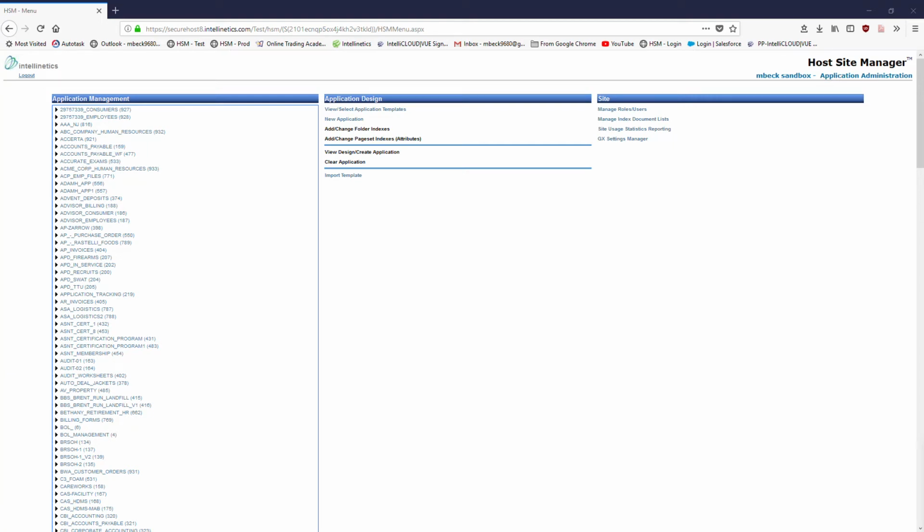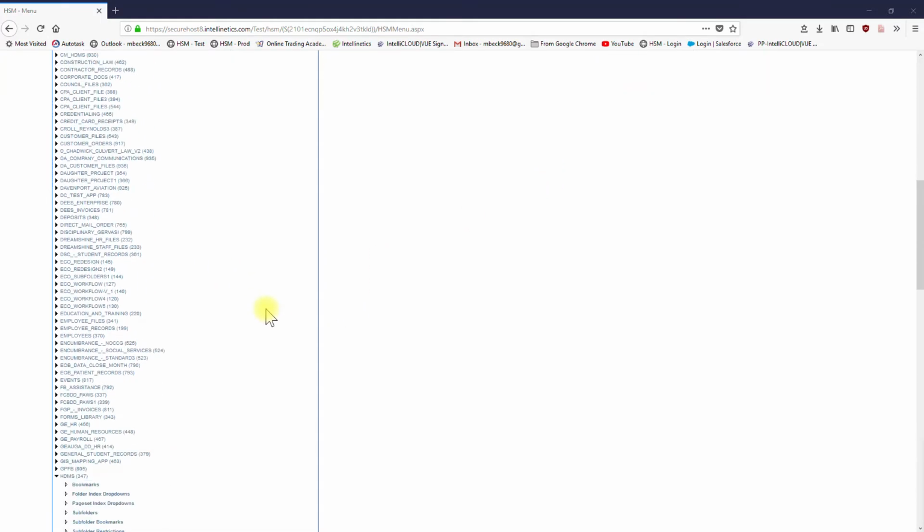In this video, we're going to discuss how to create a new index list in an application within Host Site Manager. And then we're going to jump over to GX Capture and create a scan job and associate it with that list so that you can scan documents into a scan job and then upload them into the Intellivue GX software for indexing.